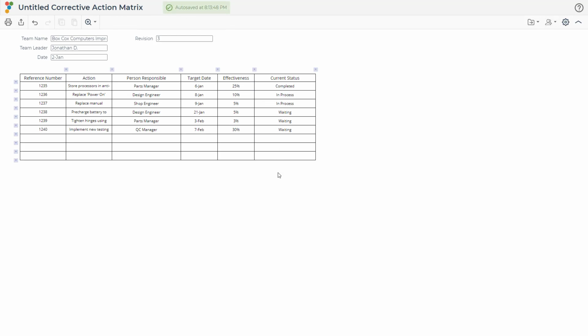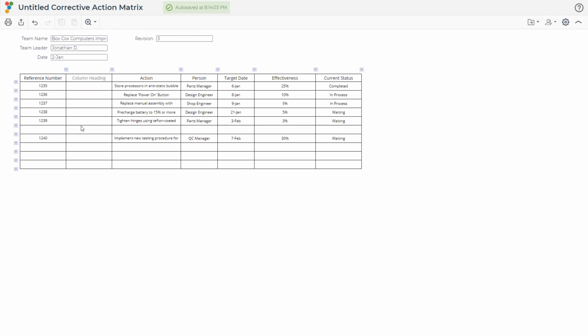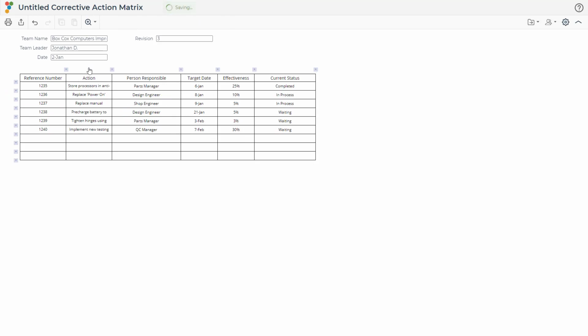You can add rows and columns to your template by clicking on the plus button where you would like the new cells to appear. And you can delete rows and columns by clicking within that row or column and then selecting the trash can icon as it appears next to it. You can also change the headings to suit the needs of your organization.